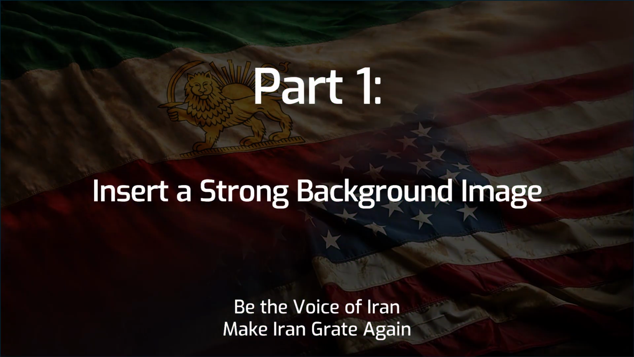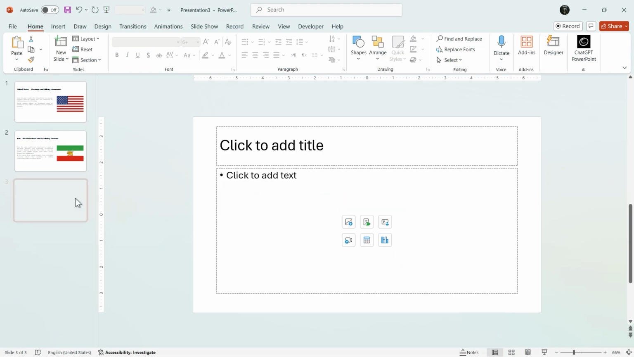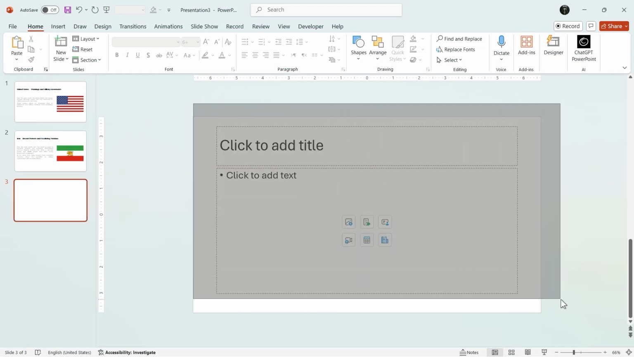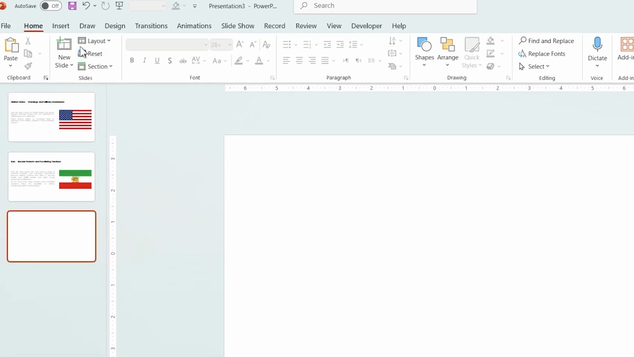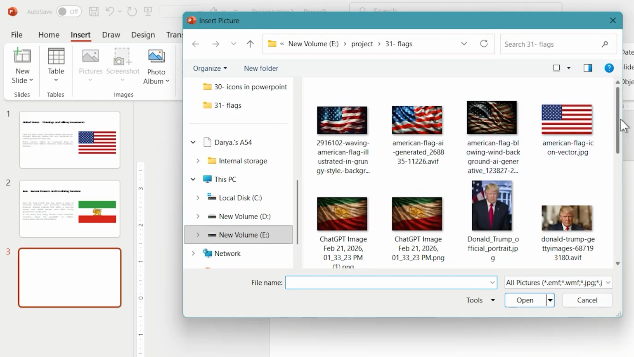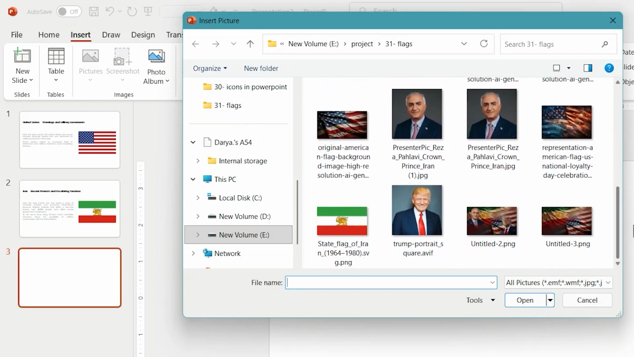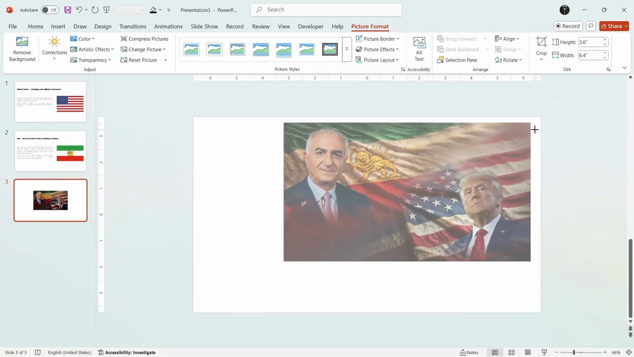Part 1. Insert a strong background image. Now in the left side menu, insert a new slide and delete these default text placeholders. Then, from the Insert tab, add a full-width image. The image immediately becomes the emotional anchor of the slide. Now the slide has atmosphere.